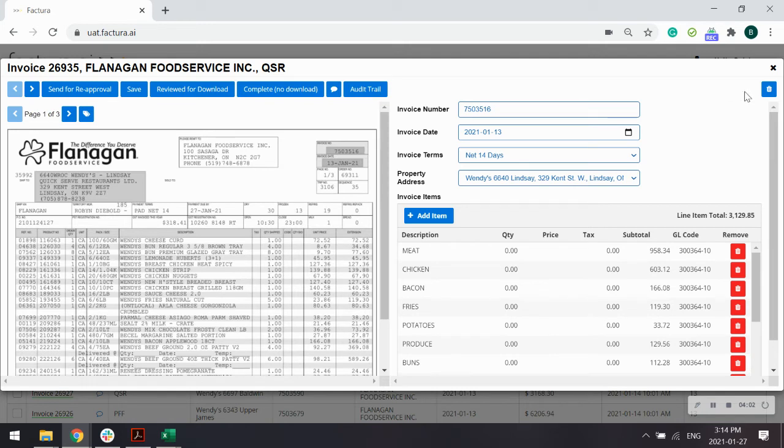Now, if you would just want to move this to trash and you're not happy with it, you would just press this button, and it'll ignore it and move it out of the system itself.